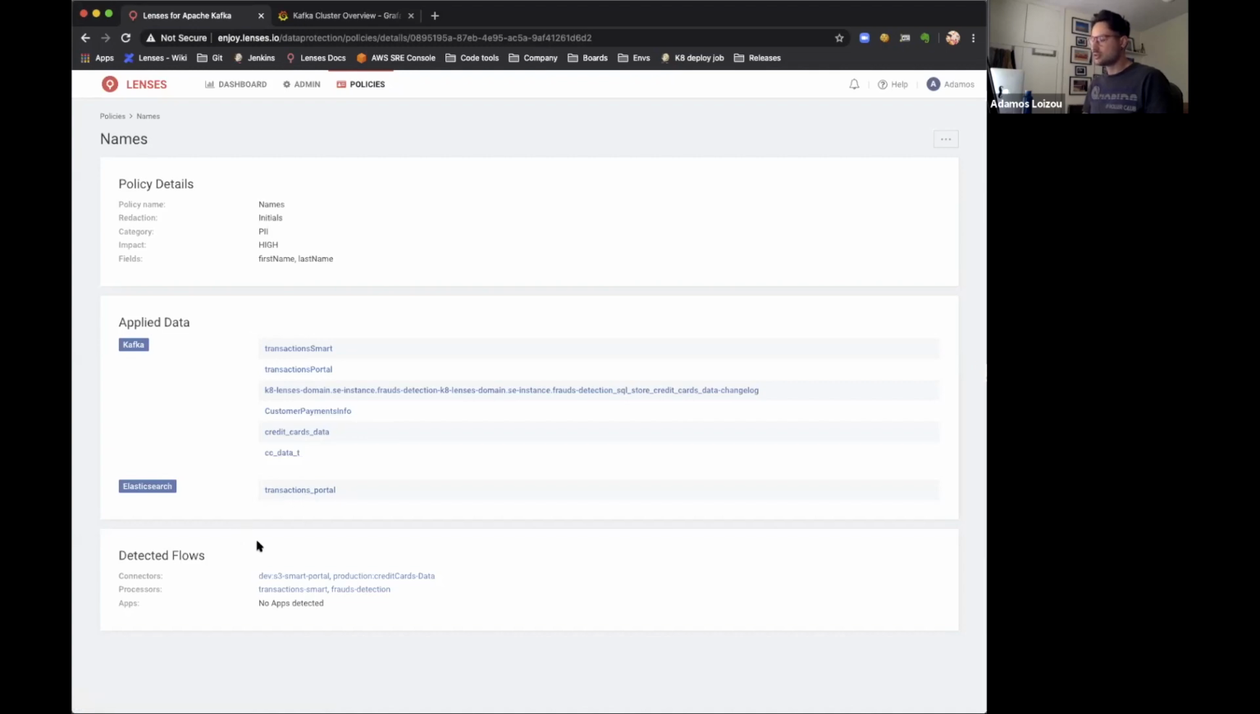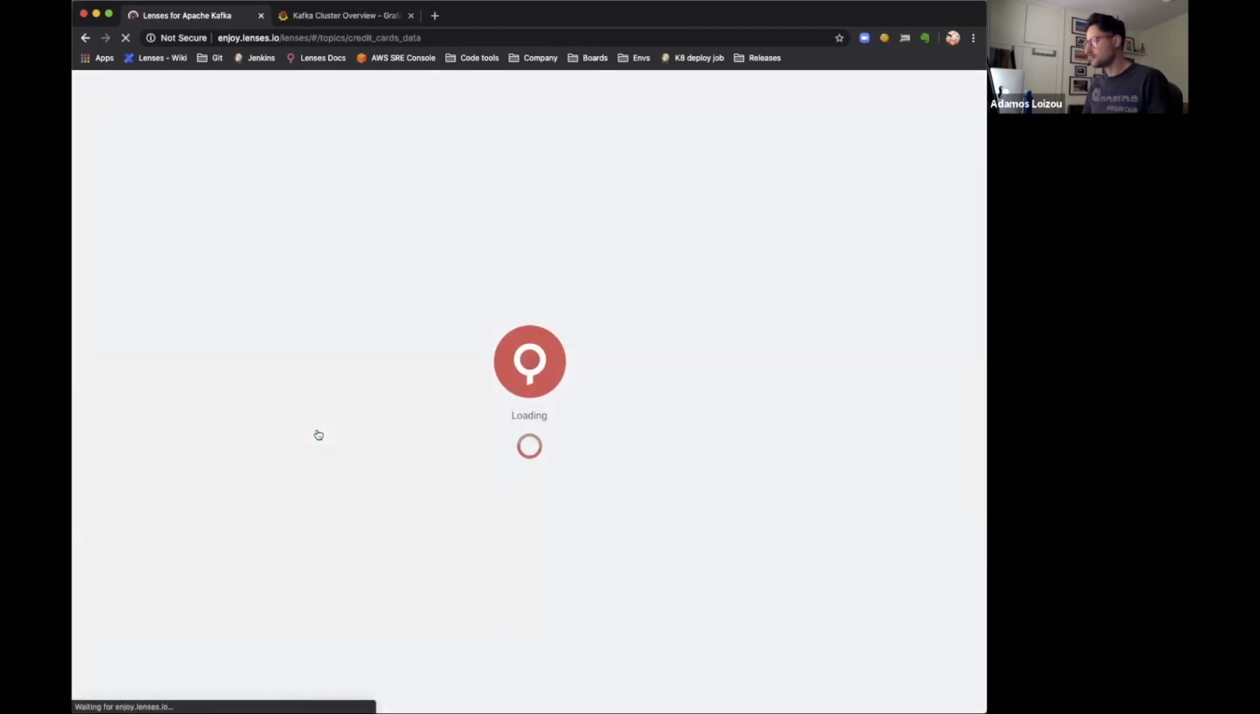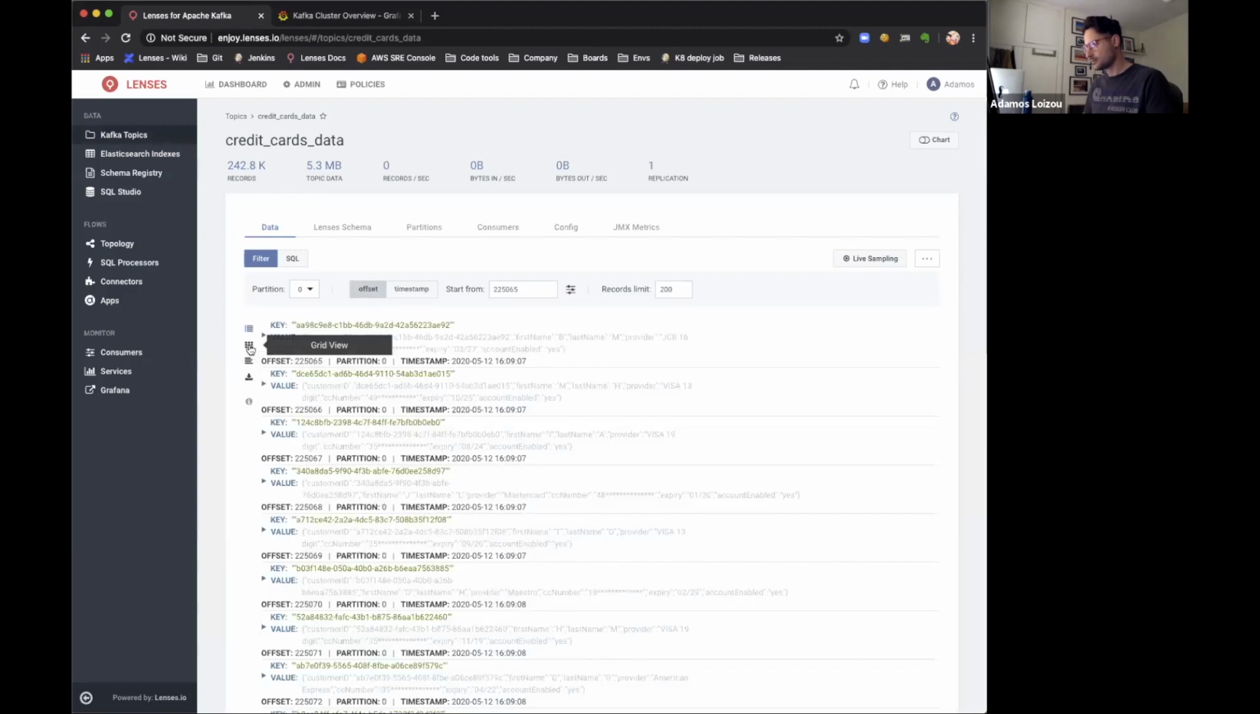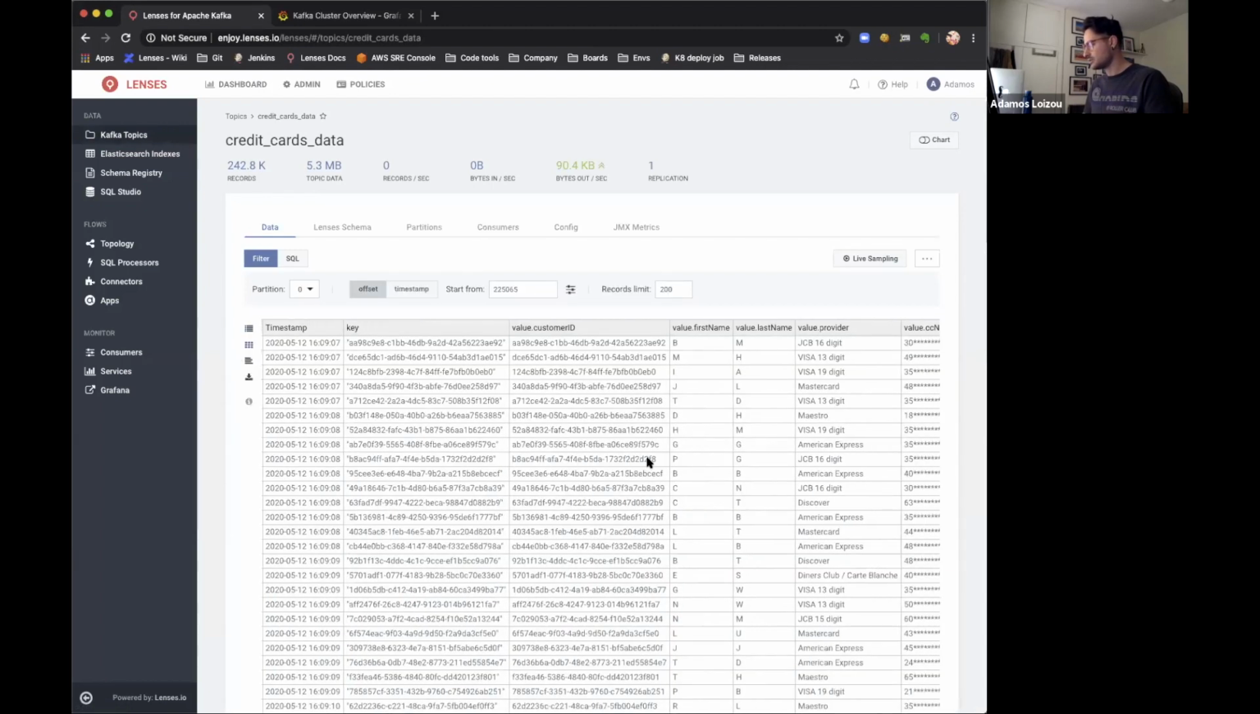What's more, it's gone a step further and detected on a flow level: do I have connectors that deal with this data? Do I have processors or applications? And if we just have a look at what that looks like. So we're looking at first name and last name, right? Let's fetch some data. All right, so there you go.